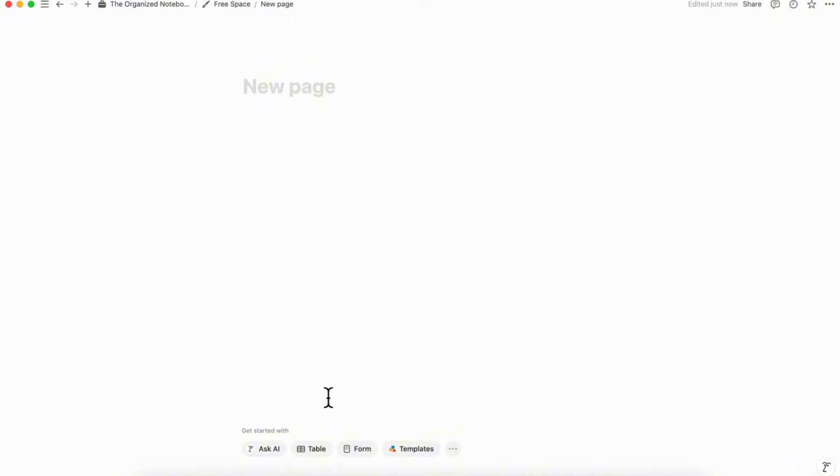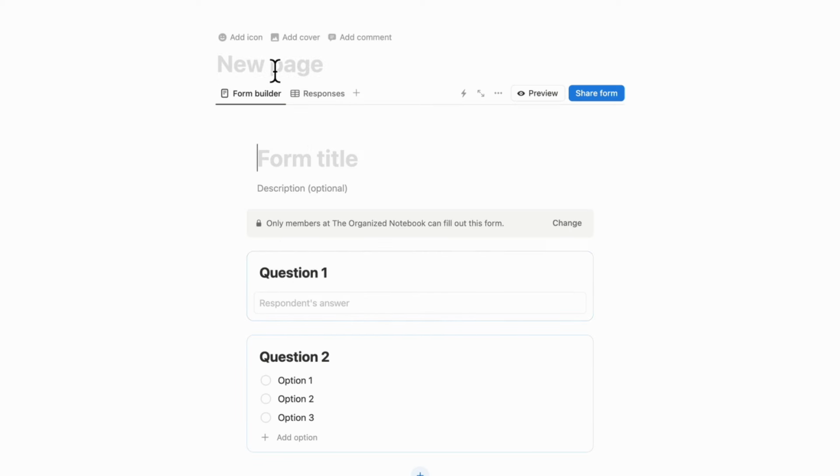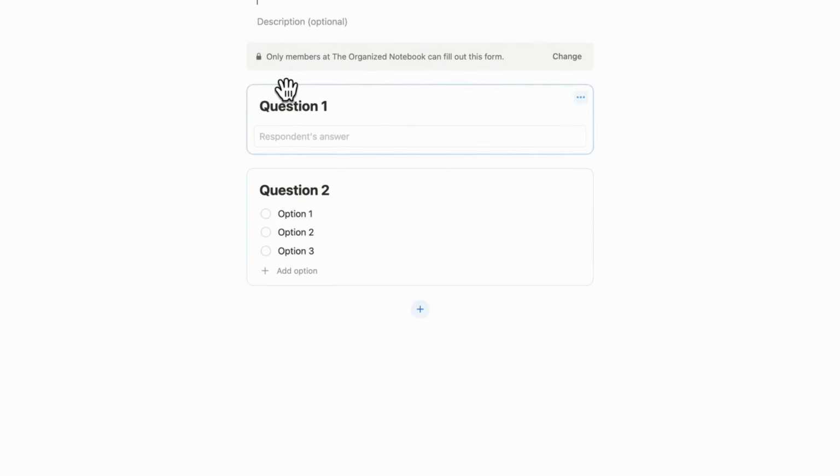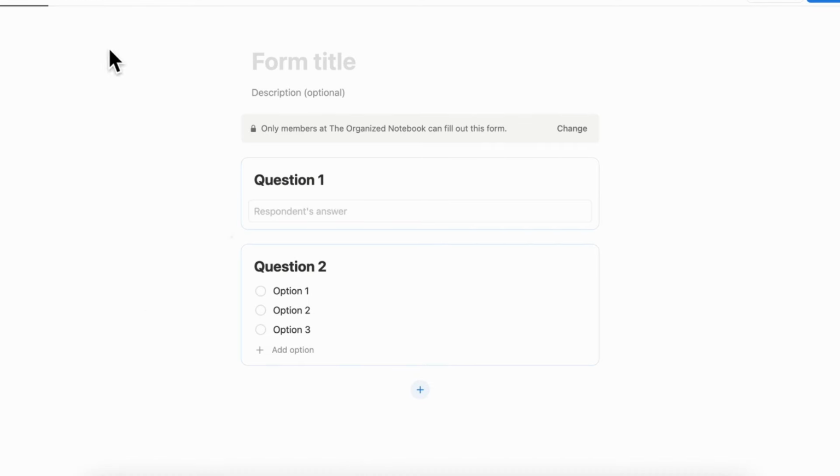Let's first go over how to add a form inside of Notion. So if you go to the bottom, you'll see form here. You can click this, or you can type /form to create a new form from scratch. It's going to create an inline form like this. But if you were to delete this and create form here, it's going to create it similar to a database.